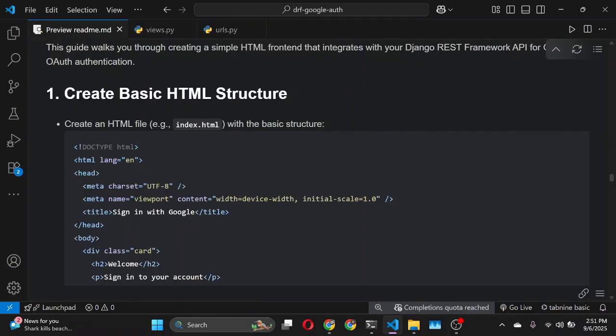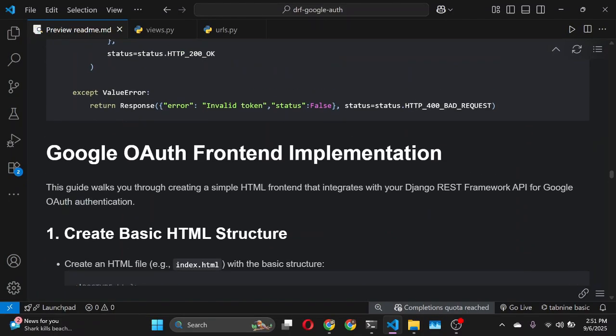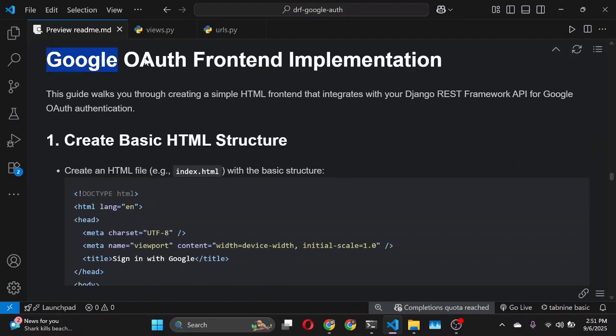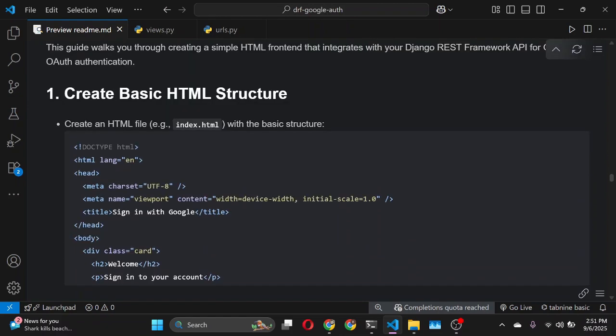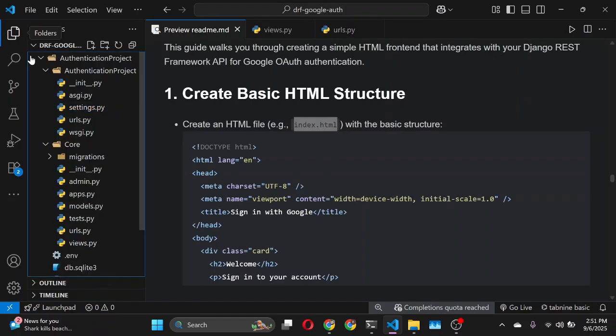So let's proceed. The next step says, Google OAuth front-end implementation. It says this guide walks you through creating a simple HTML front-end that integrates with your Django REST Framework API for Google OAuth authentication. Now, the next step is we need to create the basic HTML structure. It says create an HTML file, e.g. index.html, with the basic structure. So let me just copy that.